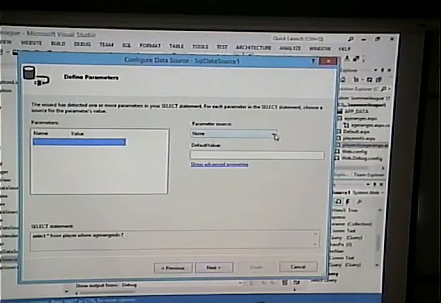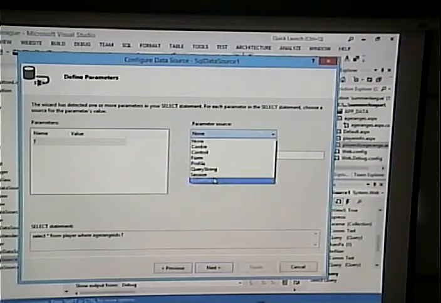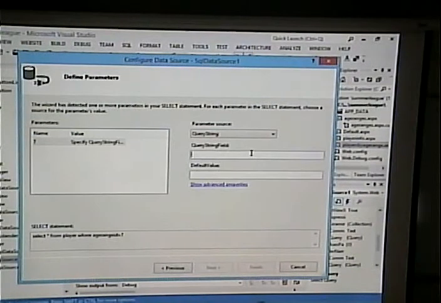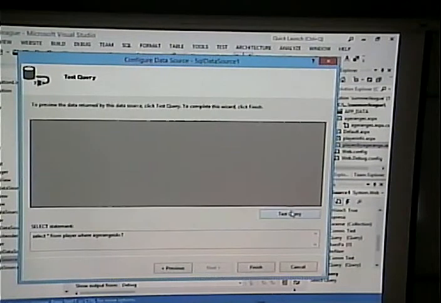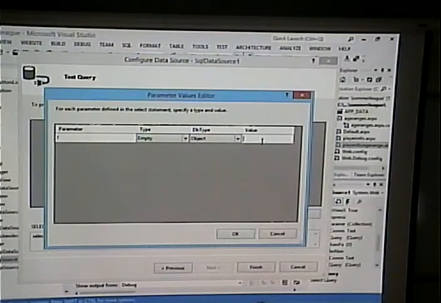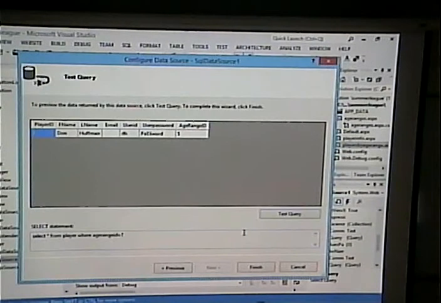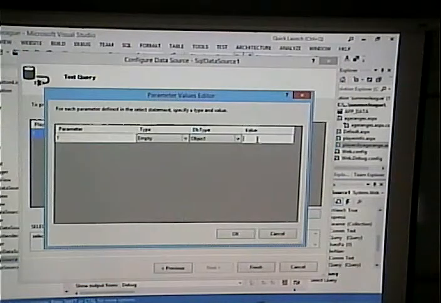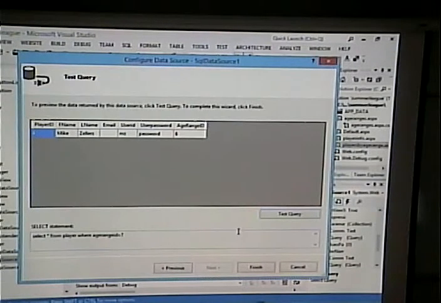Where are we going to get the value from? Query string. What query string field? Doesn't matter what we call it as long as we're consistent when we call it. I'm going to say the query string field is age ID. Alright. I'm going to test the query. I'm going to put in a 5. And there you go. Test the query, put in a 6. And there you go. So we got all that working.